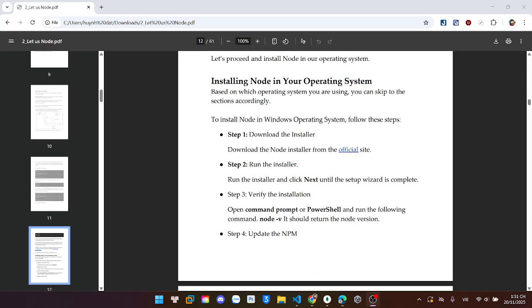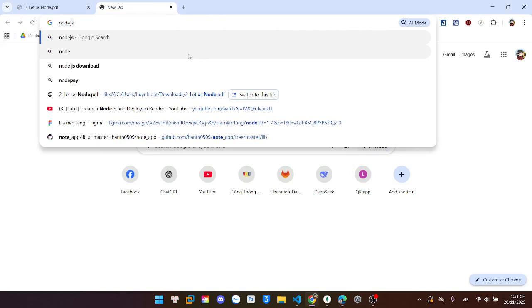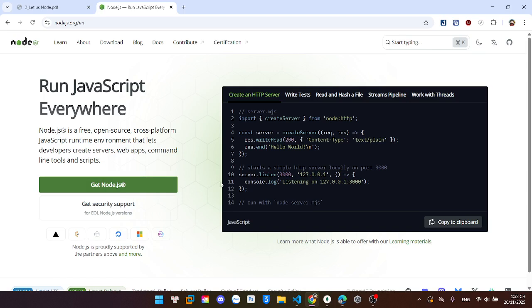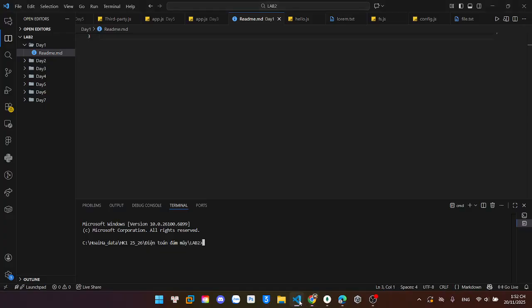Now, installing Node on your operating system. To get started, follow these simple steps. Go to the Node.js website and download the long-term support version. Now install it using the default settings. Make sure npm is installed with it.